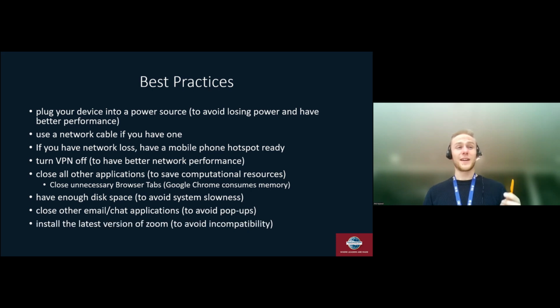The other thing is install the latest version of Zoom so that you can avoid any technical problems. So if you connect to these sessions, connect in advance, then you can deal with all of that. Don't wait for the last minute.